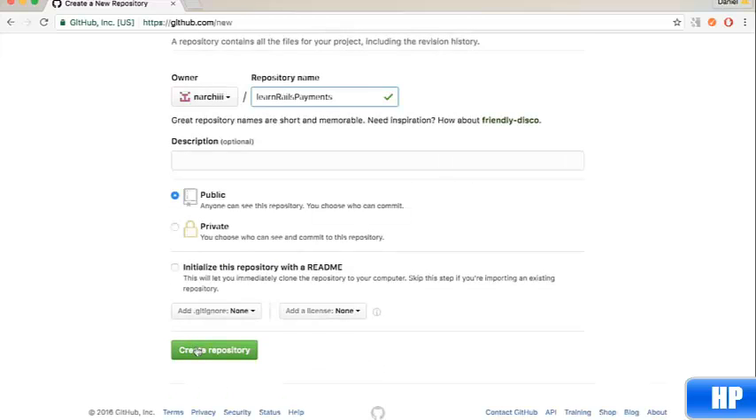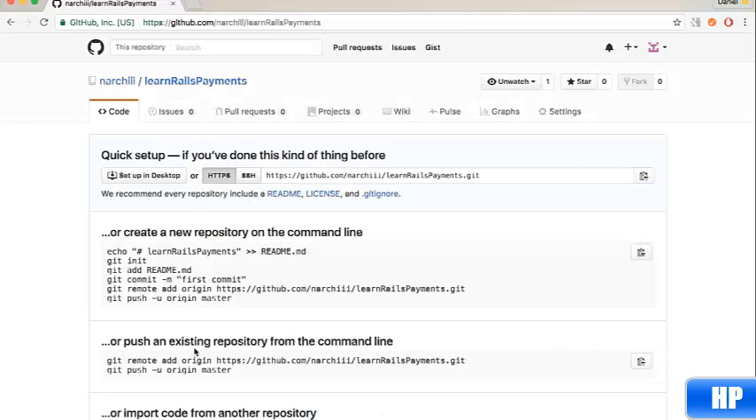Click the green Create Repository button. I now have a GitHub repository. The repository's URL is listed here. Keep the URL as HTTPS.